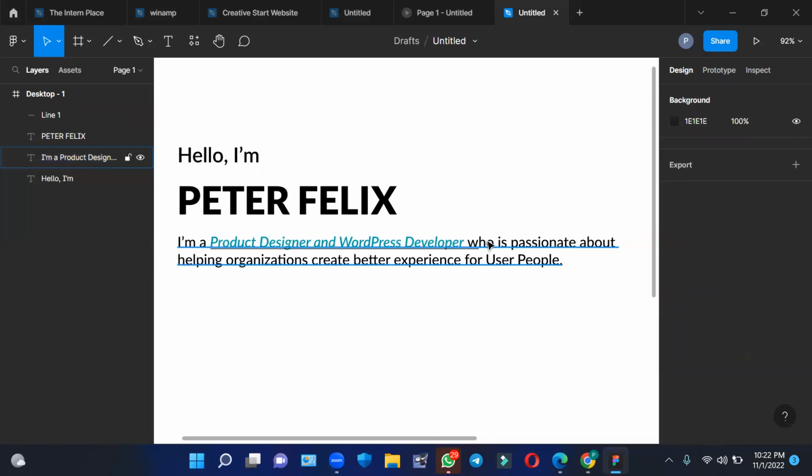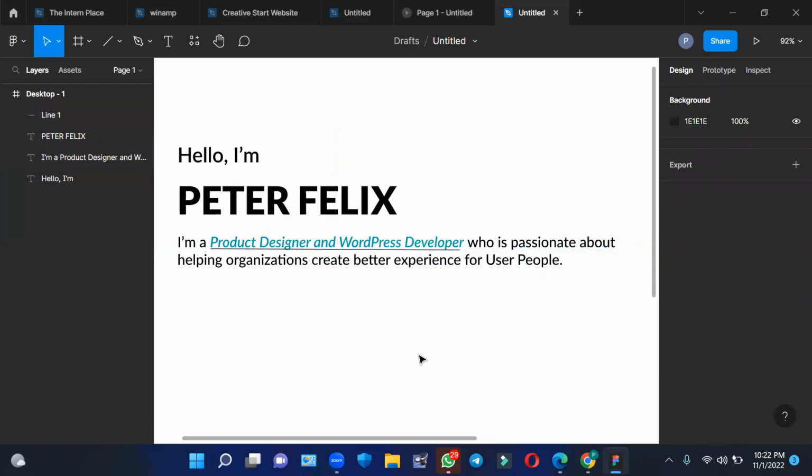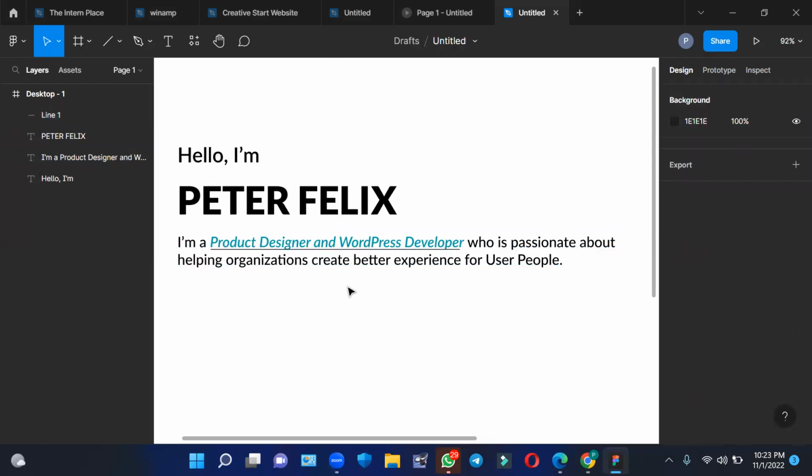This line has moved and the text is now shrunk. Now let's reduce the line. Now take note, the line is not straight. That is why it's showing this -0. So just change this to 0. You can also hold down your Shift key to reduce your line, right?